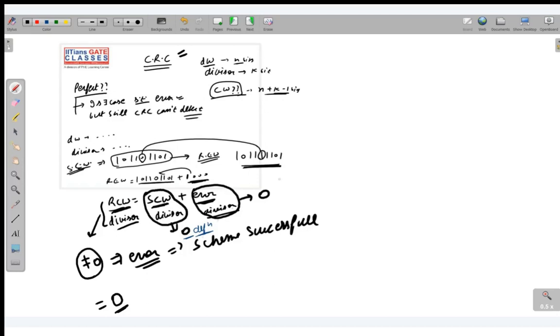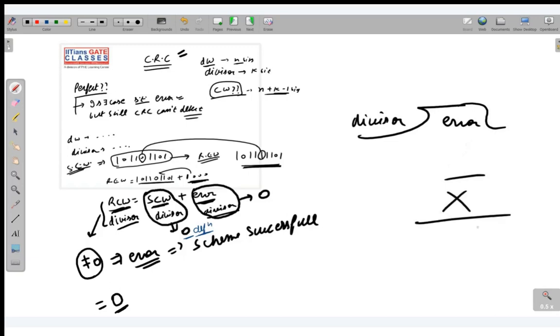Now there are two cases. That means when there is a divisor and this is your error, you have divided it. Why is the remainder coming to be 0? Either this error itself is 0, or this error is not equal to 0, but by chance this error is a multiple of the divisor. That's why the remainder is coming to be 0. So if error is equal to 0, then obviously we will say our scheme is successful. No problem.